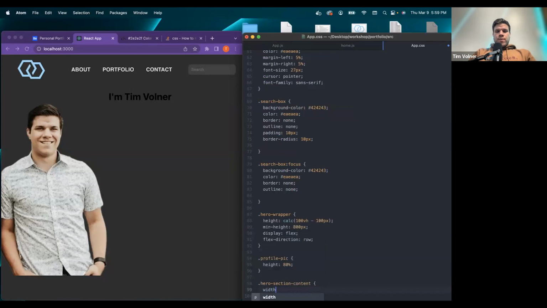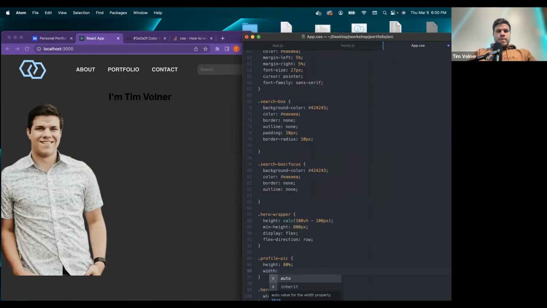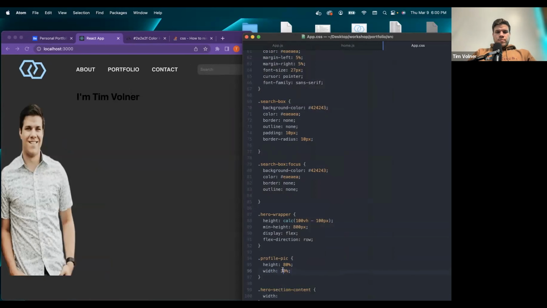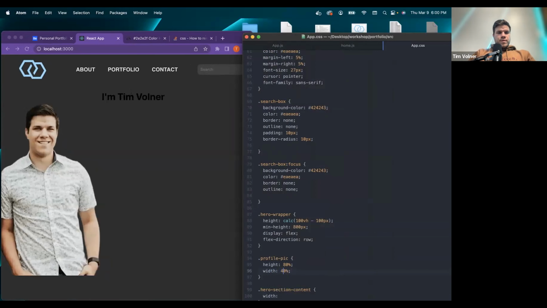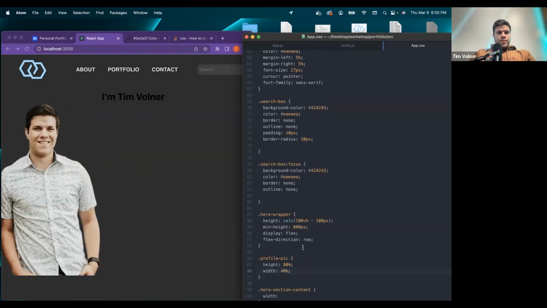And we're going to set the width of this to, let's see. Actually, let's set a width for our profile picture of, say, 30%. Oh, too small. Let's go 40%. Let's go 40% for now.